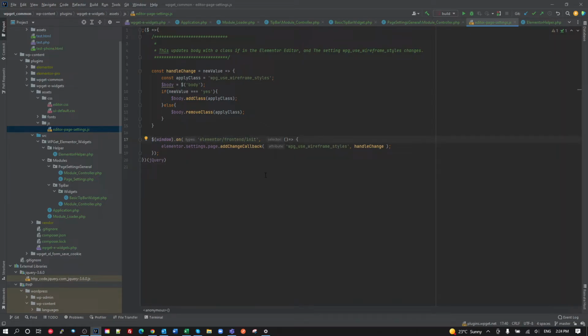Also, even for just adding the page settings, it was completely wrong. So at this point, when this hook fires, the Elementor object is available. And it's initialized. It has a settings object, a page object, which is a property, I should say. Now, the page property has an add change callback, so we can listen for this use wireframe styles. So if we go back to page settings.